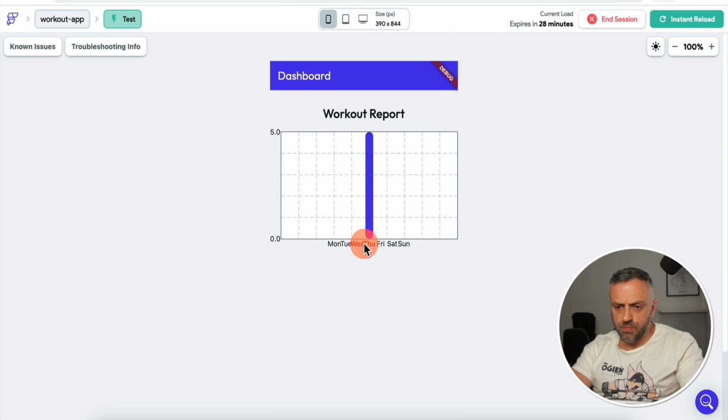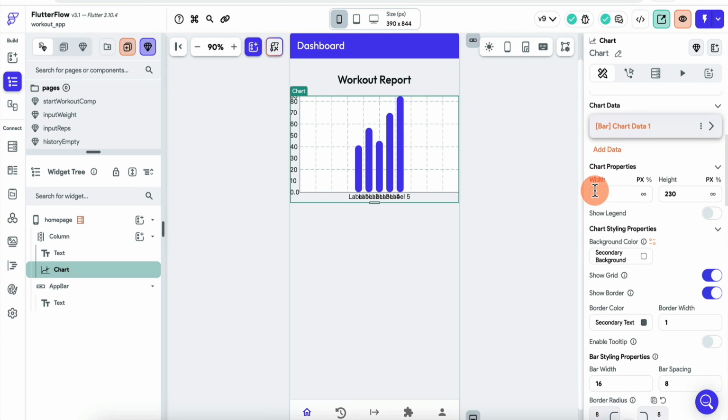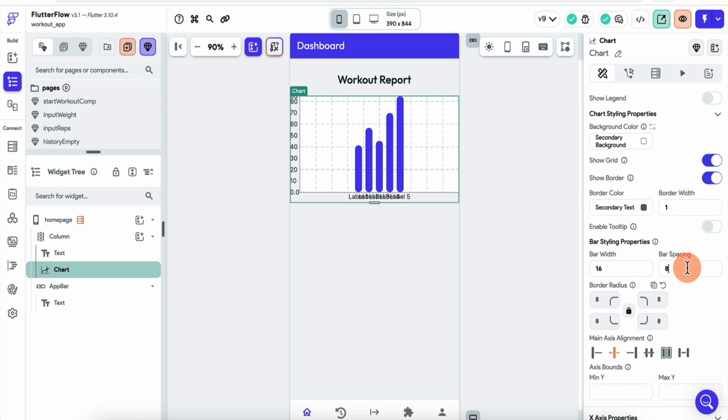Now let's go ahead and spread these bars here. They're just a little too tight. So let's see if we can fix that and make them a little bit more spread out. And let's go back to the app like this. And what we want to do is some bar spacing.